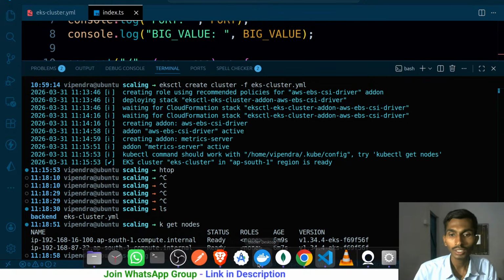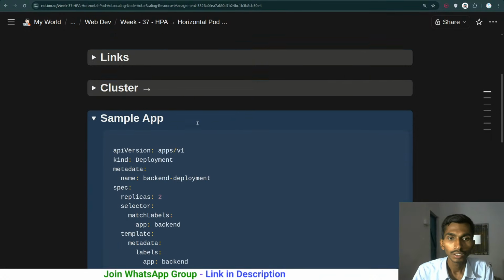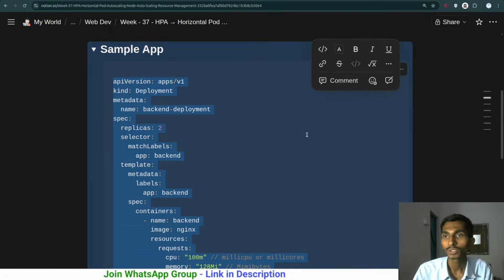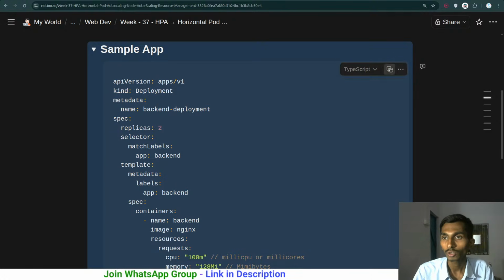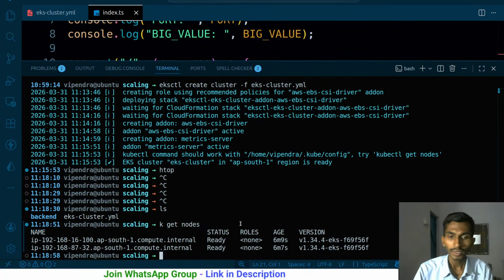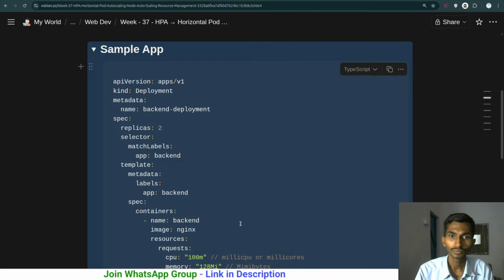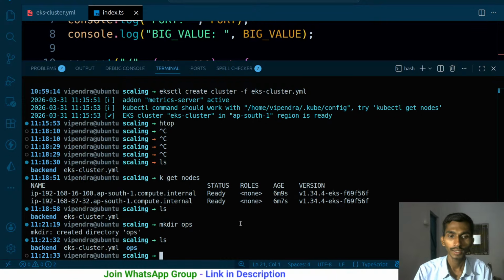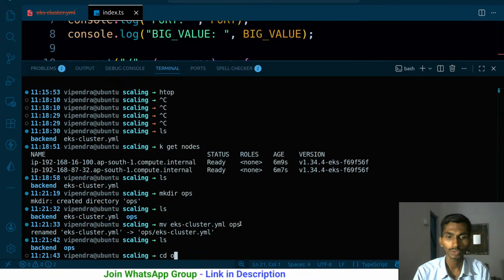The next thing is that we are going to be creating a sample app. This is going to be the configuration for the sample app. So let me just copy this from here, and I'm going to talk about exactly what it is. But ultimately I will run a sample app, a backend deployment, right? So let me create mkdir oops here, ls, and the EKS cluster that I have, I will be simply moving it. So move EKS cluster inside oops, just like this. So it is going to be moved. cd oops, ls.